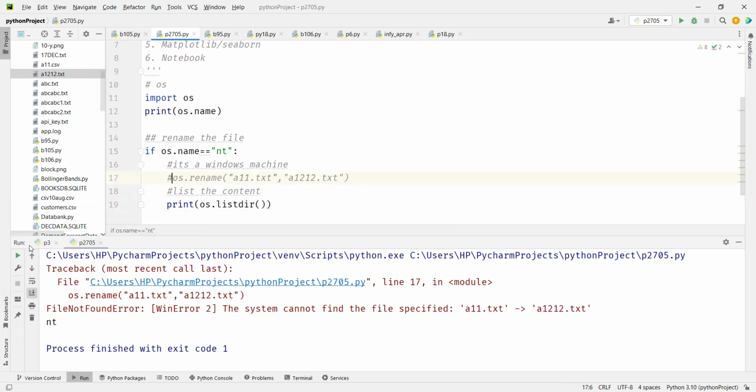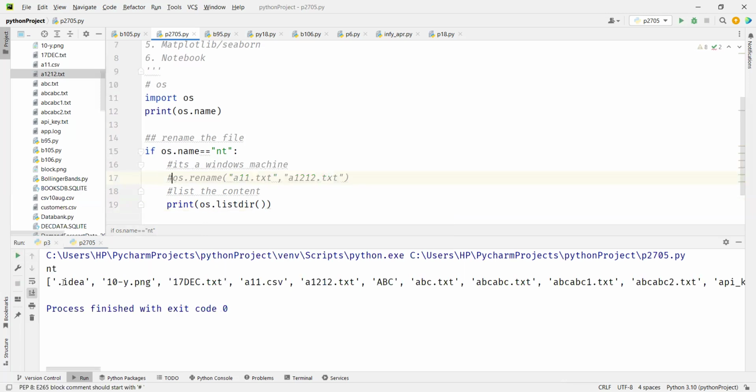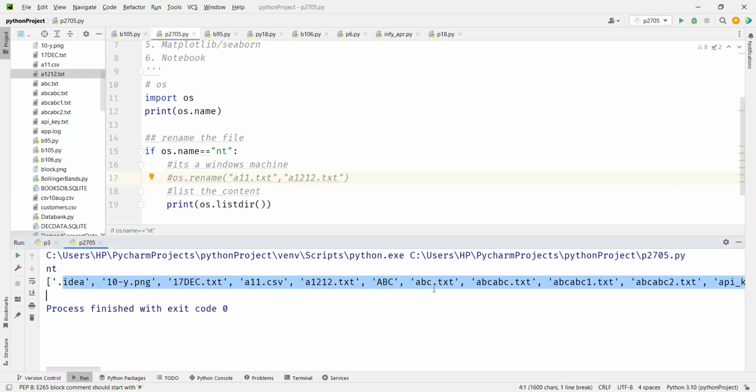So let's comment this out. So see, these are different files which are at this location, and the output is in the form of a list. So you can read the entire content and put it in the list. You want to know the path, the absolute path.